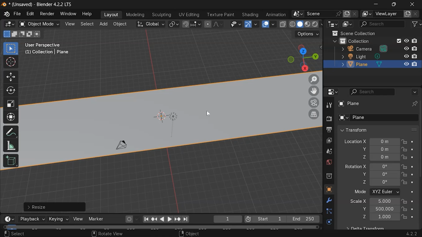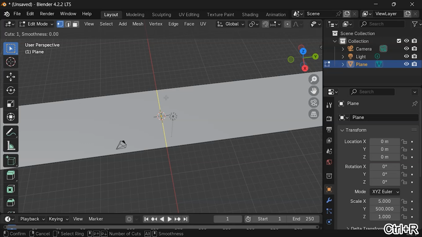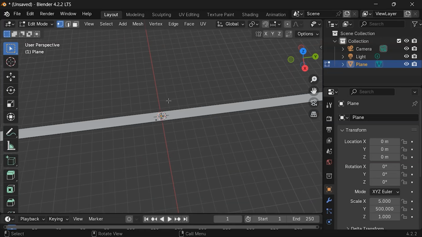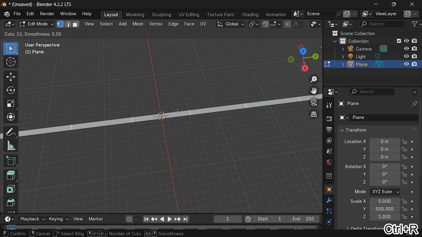Enter Edit mode by selecting the plane and pressing Tab on your keyboard. Next, we'll use the Loop Cut tool to add more edges. Press Ctrl-R, and then move your mouse to the edge where you want to make the cut. You can increase or decrease the number of cuts by scrolling the mouse wheel. Alternatively, you can type the exact number of cuts you want. For this road, we'll make 1,000 cuts in the plane to get the detail we need.